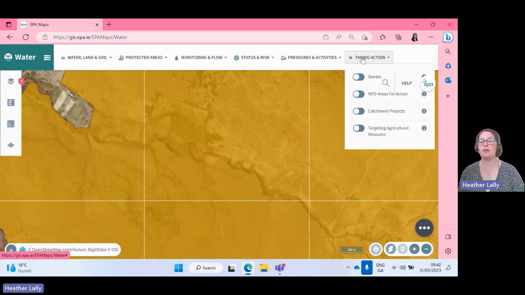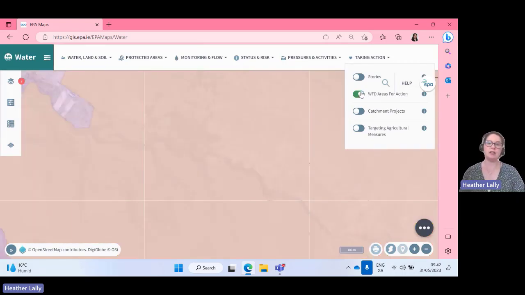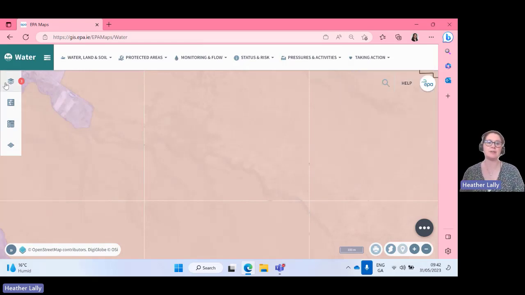So this is the tab on the end. And we just click on Water Framework Directive areas for action. And essentially, again, if this is highlighted, we'll know it's included within these priority areas for action. This is an interesting one, and just keep an eye because there are different levels of areas for action or reasons why an area might be protected.